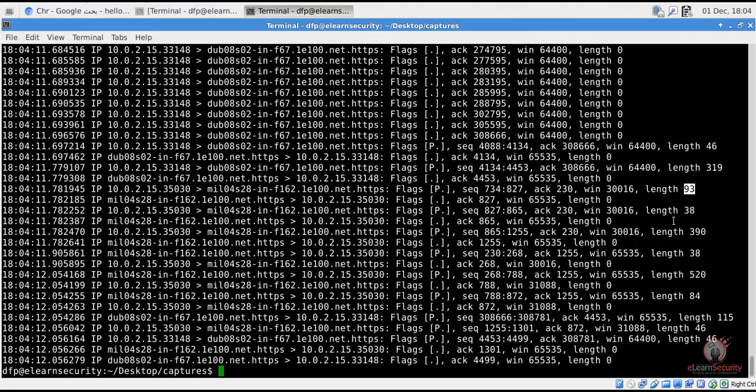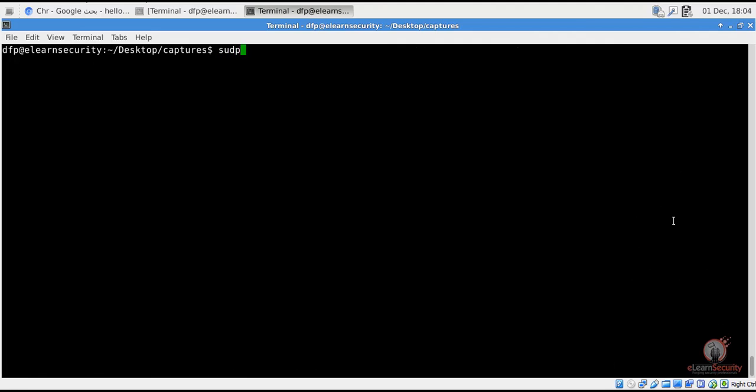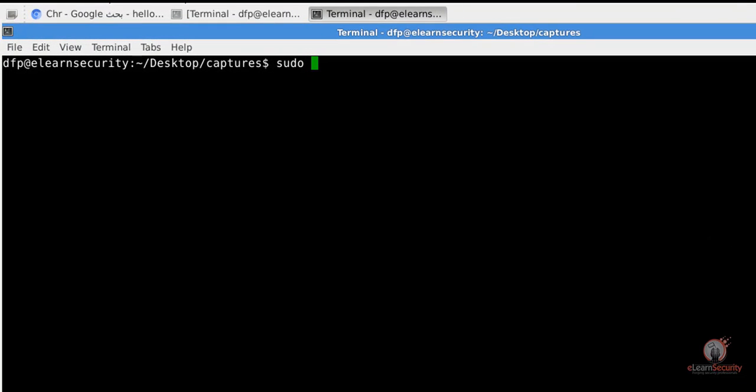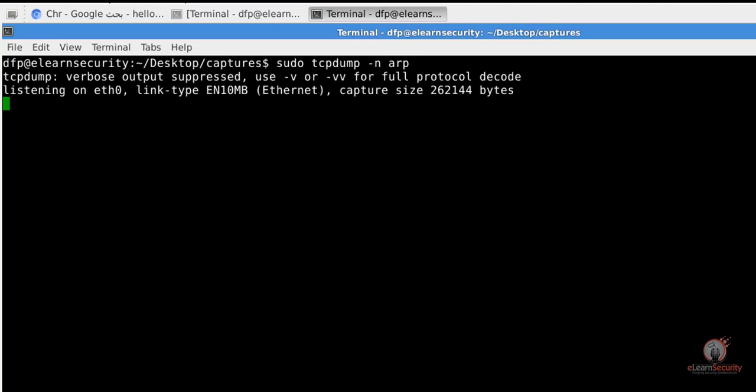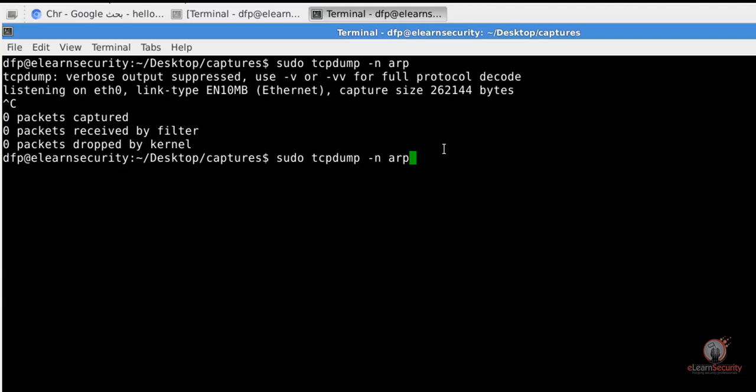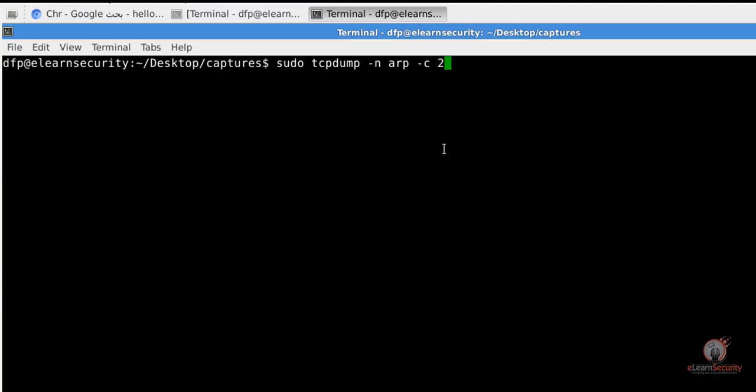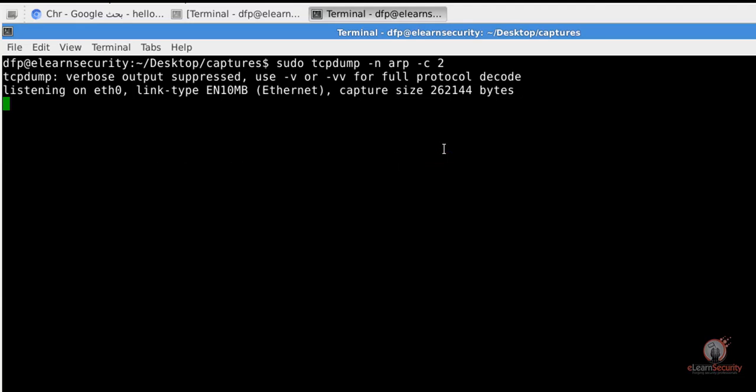What if we want to capture traffic, but for a specific protocol? So let's type in tcpdump and then -n for numeric. And then we want to capture the ARP protocol. Let's also add a few more things, -c 2, so we capture 2 packets. So now, we're going to only filter any traffic that is ARP, and we want to capture 2 packets.